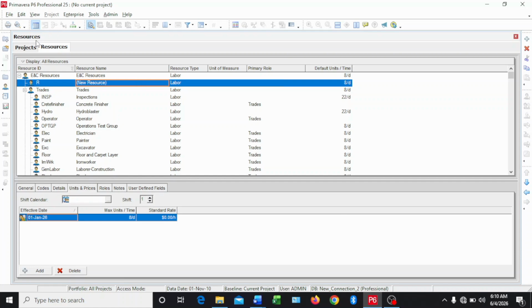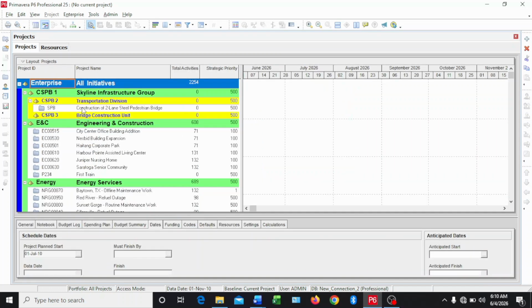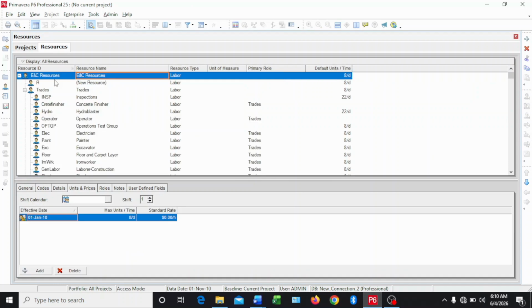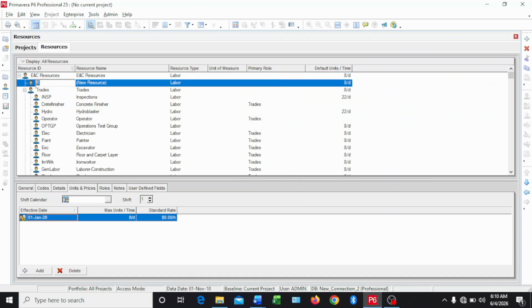So this is the name of the project I'm going to put first. Construction of 2-lane steel pedestrian bridge. The project ID is SPB. And I'll paste the project name here. I'll click on add again.